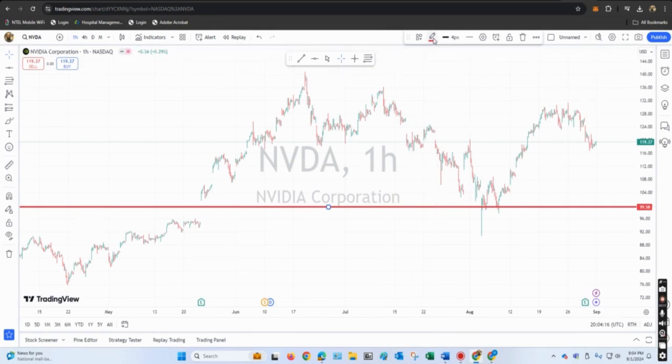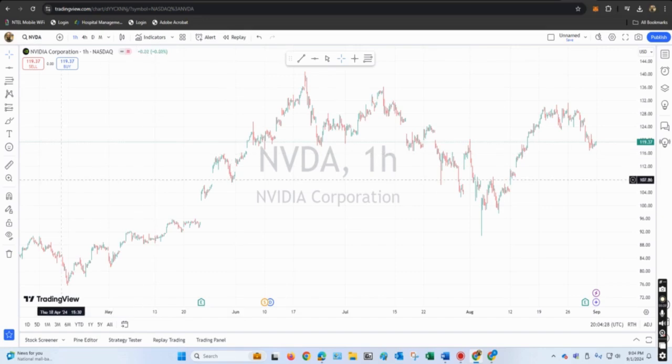If you want to bold it, you can change the color here. You can reduce the width of the line. You can make it thinner. You can make it very bold. And then if you want to delete the line, you can also delete it from here.